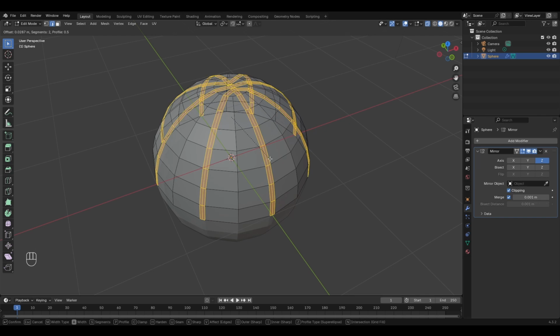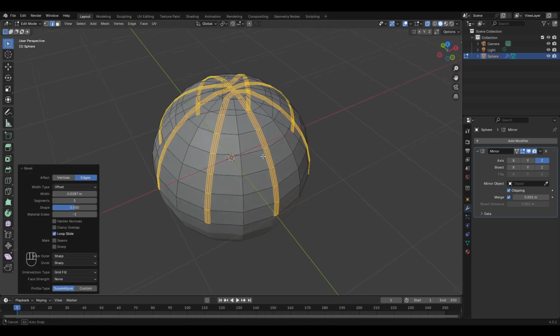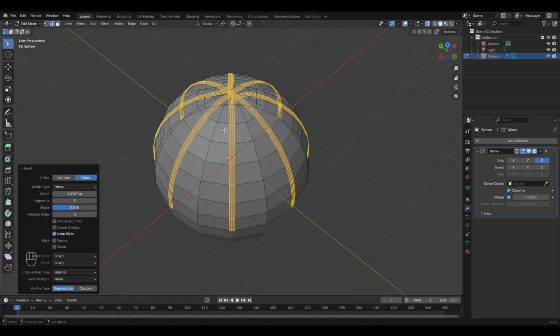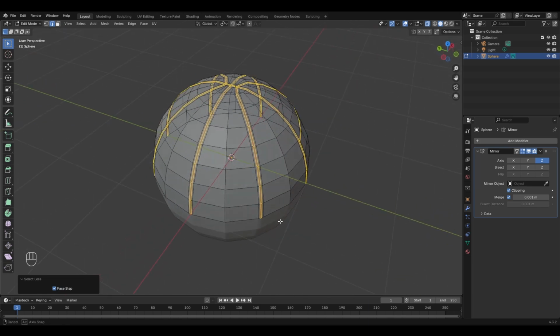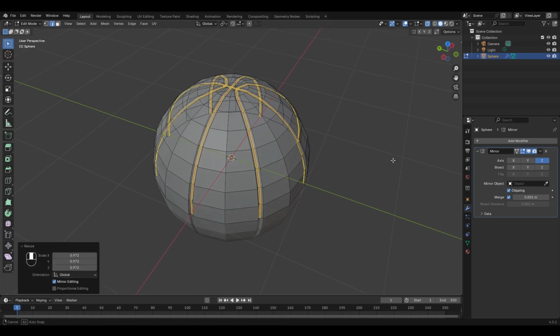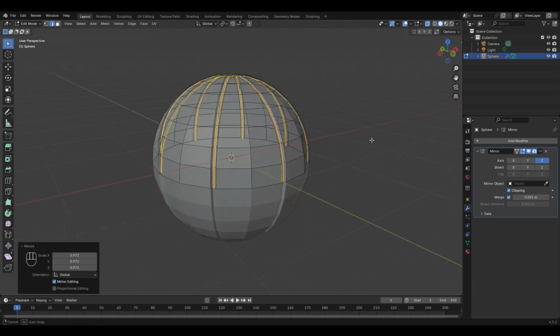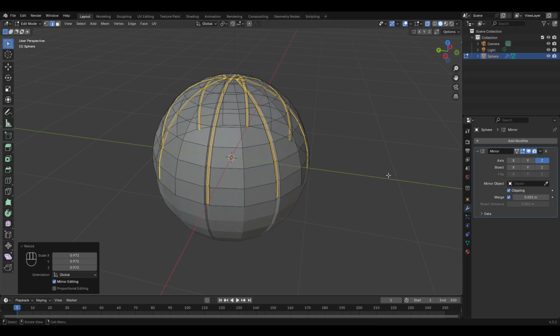Now add another two loops by scrolling up your mouse wheel, click to apply. Now let's reduce the selection by pressing Ctrl and minus, and let's scale it down, S, and move your mouse cursor. This is okay, I think.